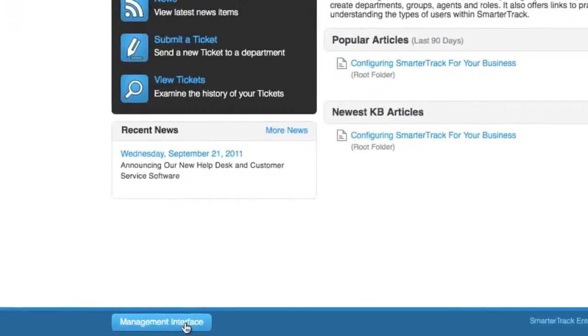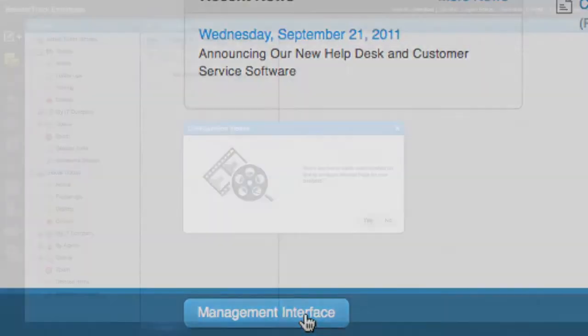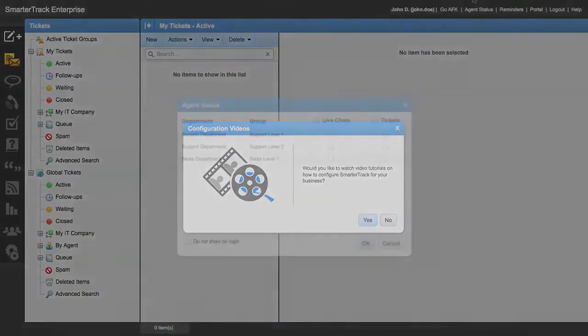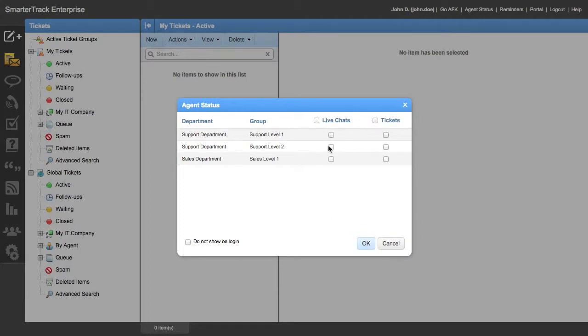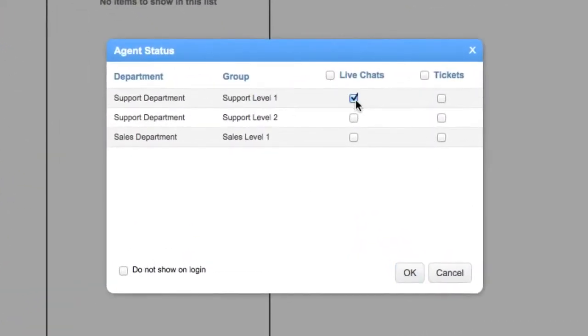When you log into the SmarterTrack management interface for the very first time, you'll see one of two pop-up windows. This one, which you already know about, of course, or this one. This is the agent status screen, and from here, agents select which department groups they want to be logged into and whether they want to start receiving tickets, live chats, or both within these groups.